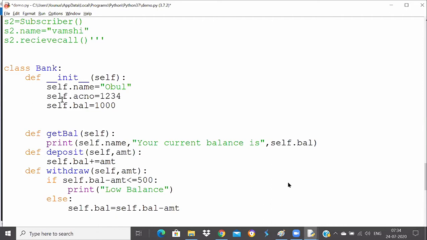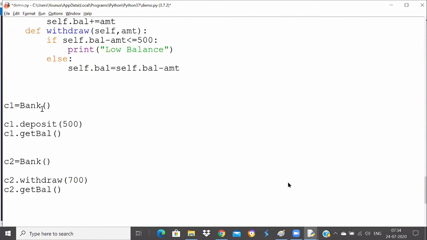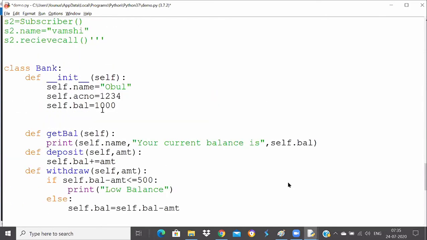Shikawat says, sir, what happens when the balance is increased or decreased? Will the init value change? No. Init will get called only one time, Shikawat. The first time the init method gets called is when you create the object, and the second time when you create the second object. So remember, the init method gets called automatically, and that is only once.